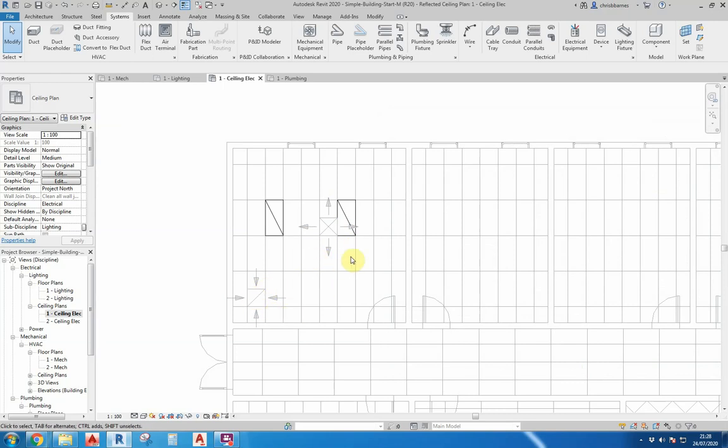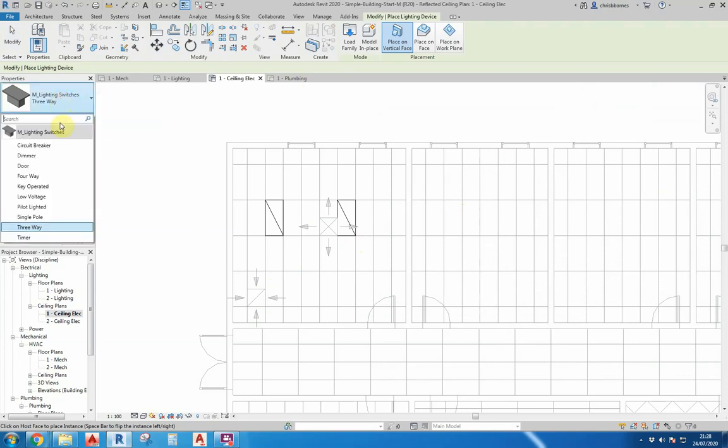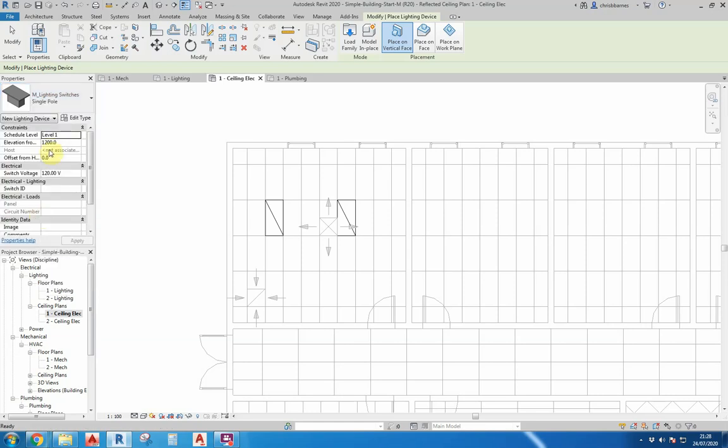And then the last item that we want to do is we want to put a light switch in at the entrance to the room. So we need to go to Device and change that over to Lighting. And then we want a single pole light switch. Now in this example the default's 1200, which is fine for this exercise, but there are certain heights that need to be applied for Australian standards, but we'll talk about those in later videos. And then we just place that near to the door.